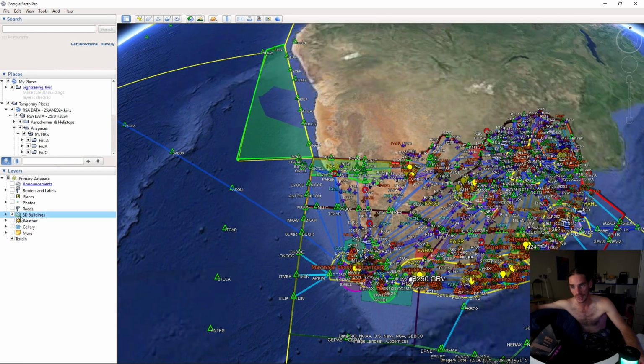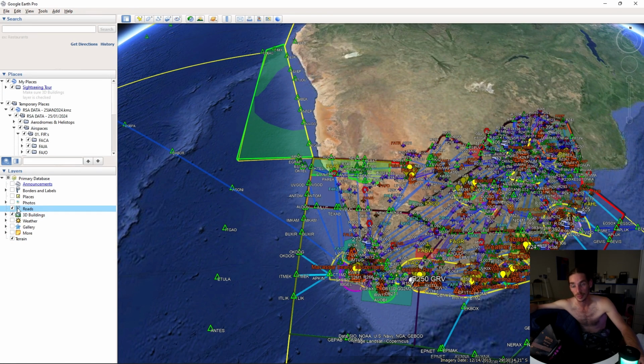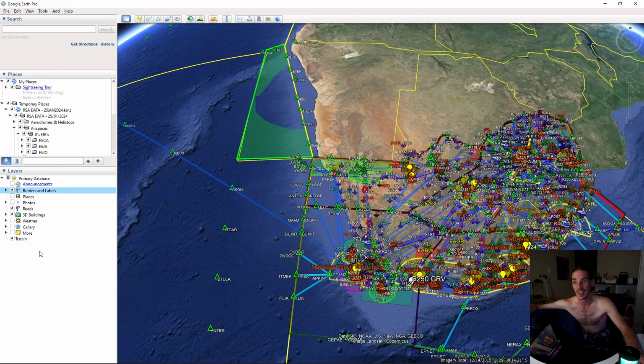You're going to click 3D buildings. You're going to click roads, which is going to help you. If you've got a slow computer, don't use roads. Just go straight to borders and labels. The three main ones are borders and labels, 3D buildings, and terrain. If you have a mid-range to high-range computer, you can select roads as well.